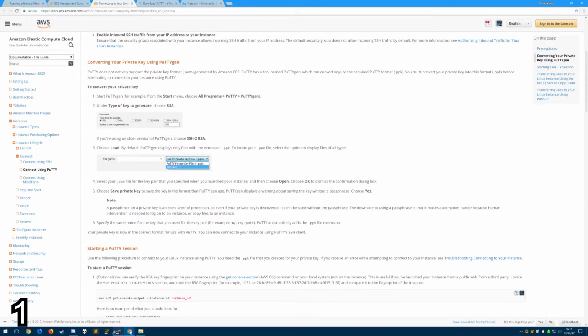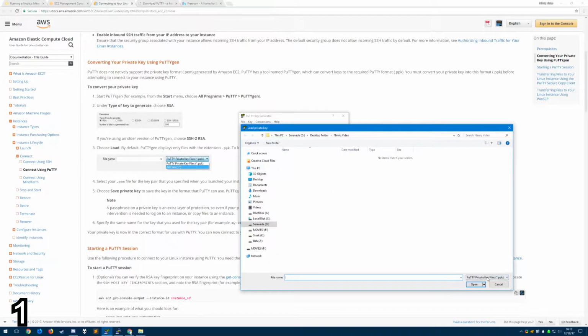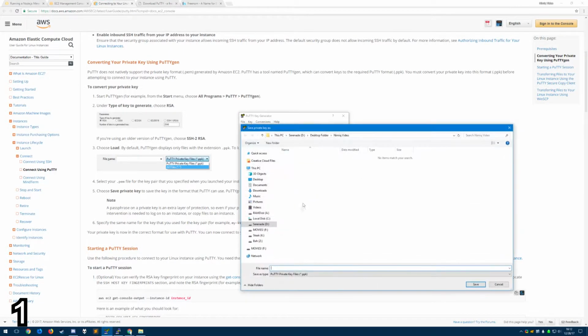Open up PuTTYGen by searching for it in Windows. I have mine pinned to the taskbar. Press the load button and find the file you just downloaded. You will need to switch the file type to all files to find it. Make sure it is set to RSA and 2048. Click Save Private Key afterwards and save it to where you can find it next time.